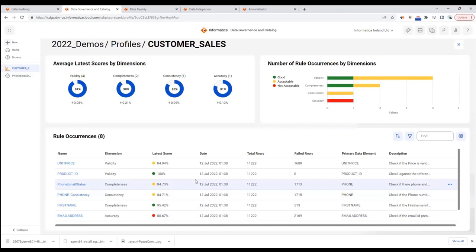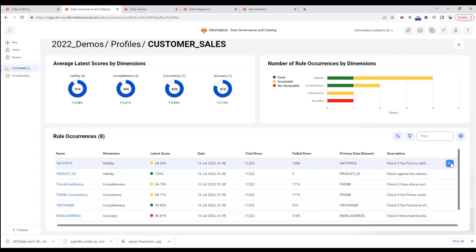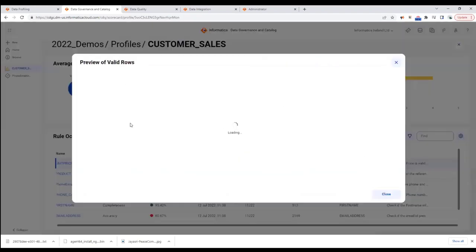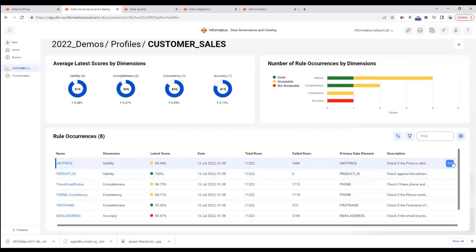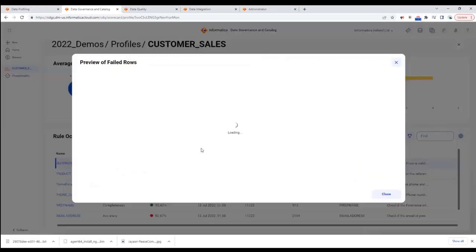Coming back to the screen here, when I look at all the metrics information, I can see the latest score information, how many records have been processed, how many have failed, and what data element it has been applied to. There's also information about what records have failed and what records have been successful. I can have a look at a preview of this data. When I click on this, it generates all the successful rows or valid rows. And similarly, for the failed rows, it gives me all the failed rows so that you know what data has failed the data quality checks.